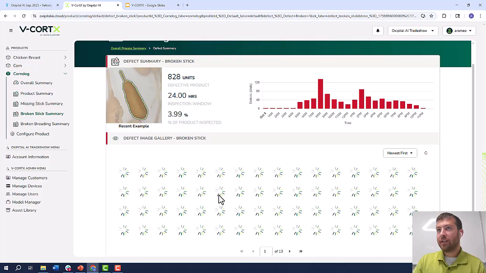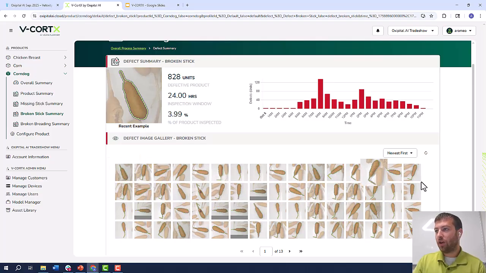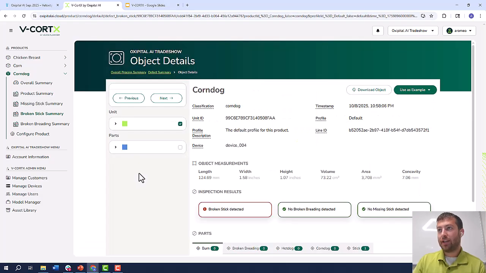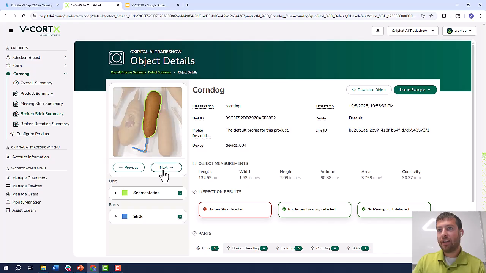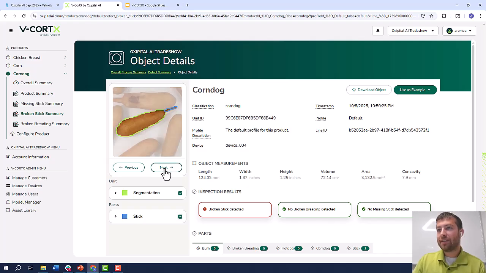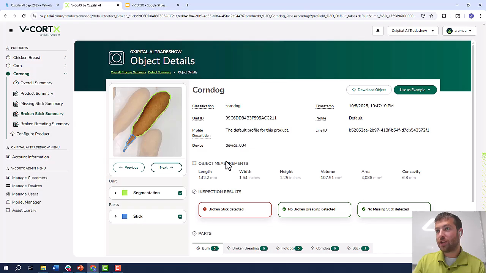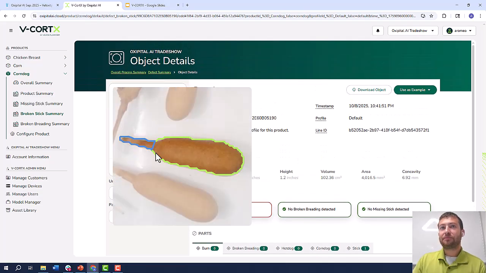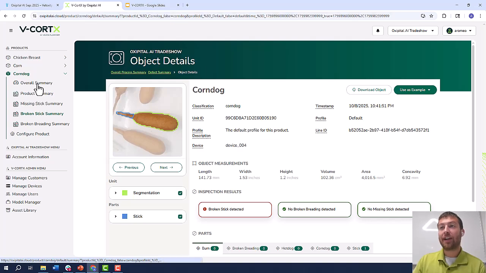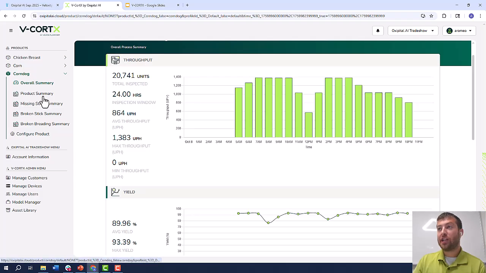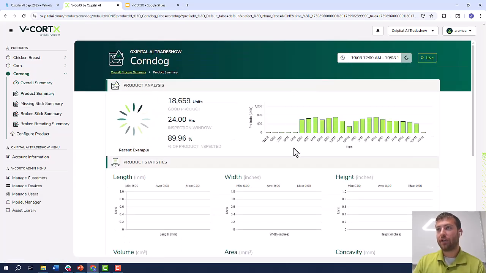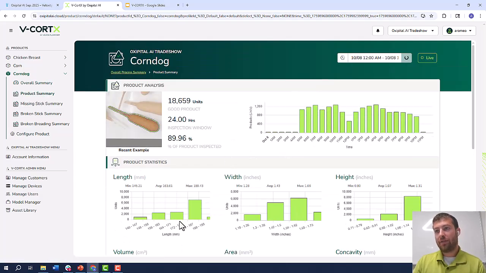So here you can see, here are all the corn dogs that we identified that had a broken stick. We can look at each one and see the segmentation of the stick, where the corn dog is. We have dimensional information about each corn dog that we see. We can see not just for defects, but the overall aggregate information. If you were changing your packaging and you wanted to make sure your package still fit all of your product, we have histograms here that give dimensional information.